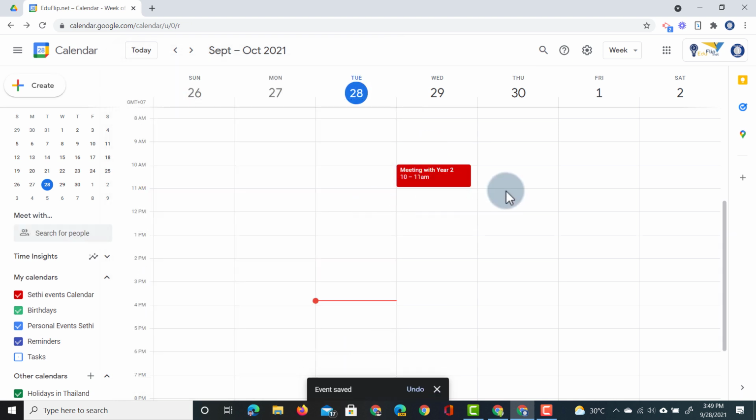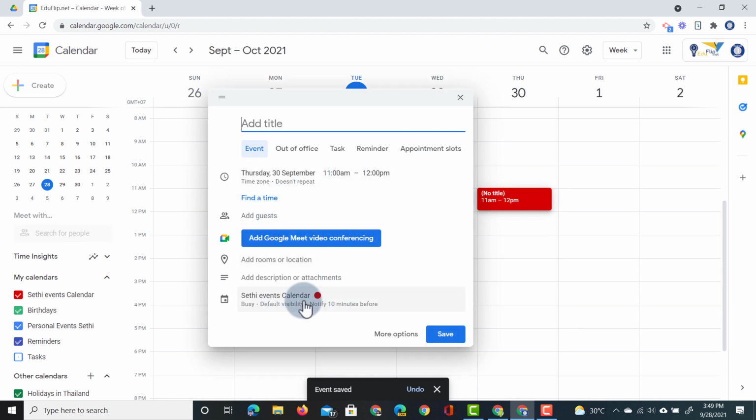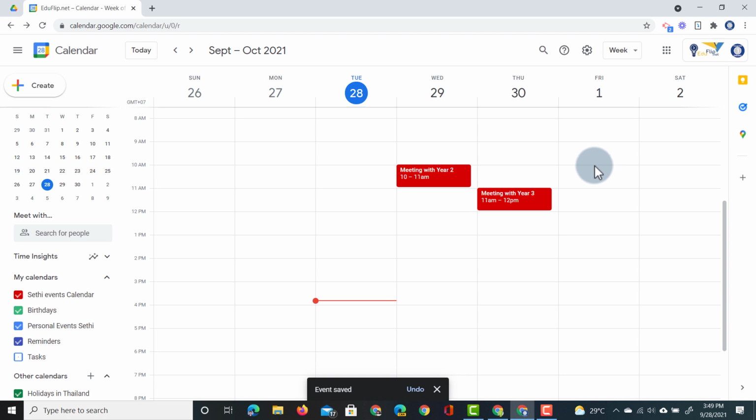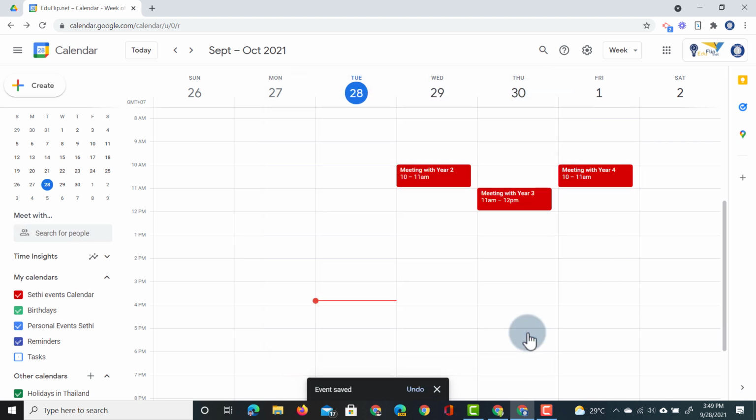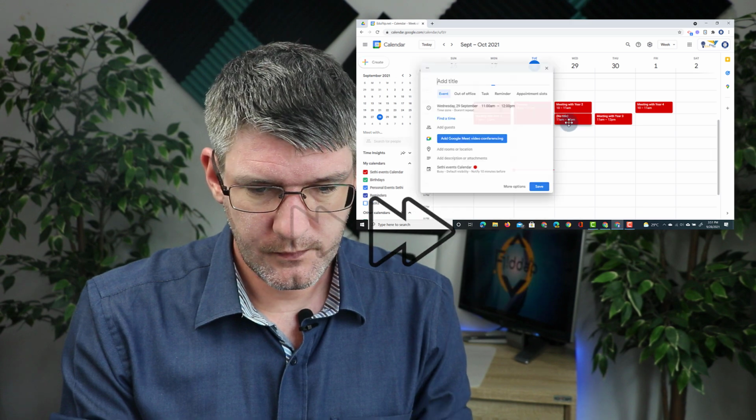Let's put another meeting in here. We're going to put one in on Thursday, let's say from 11 till 12. Again, make sure it's part of the correct calendar, meeting with year 3. There we go. And then we do the same on Friday. We are going to have a meeting with year 4. Save. These are 3 different events, and these events are part of my professional calendar. So let's quickly speed things up and let's pop a couple of events onto this calendar.